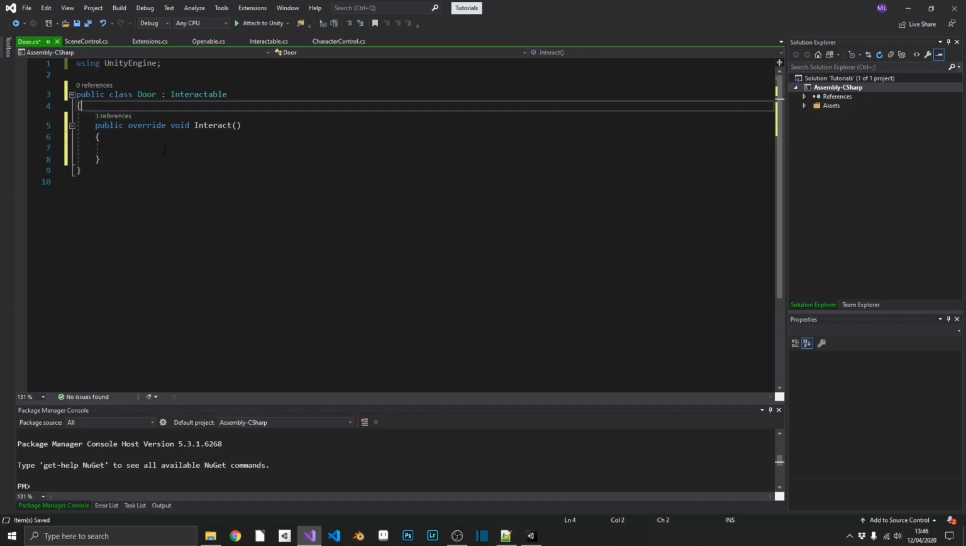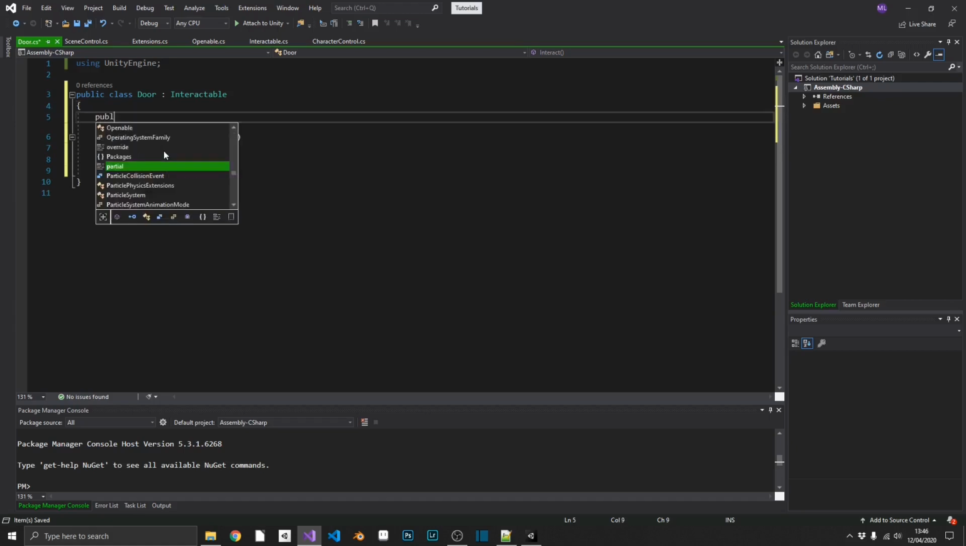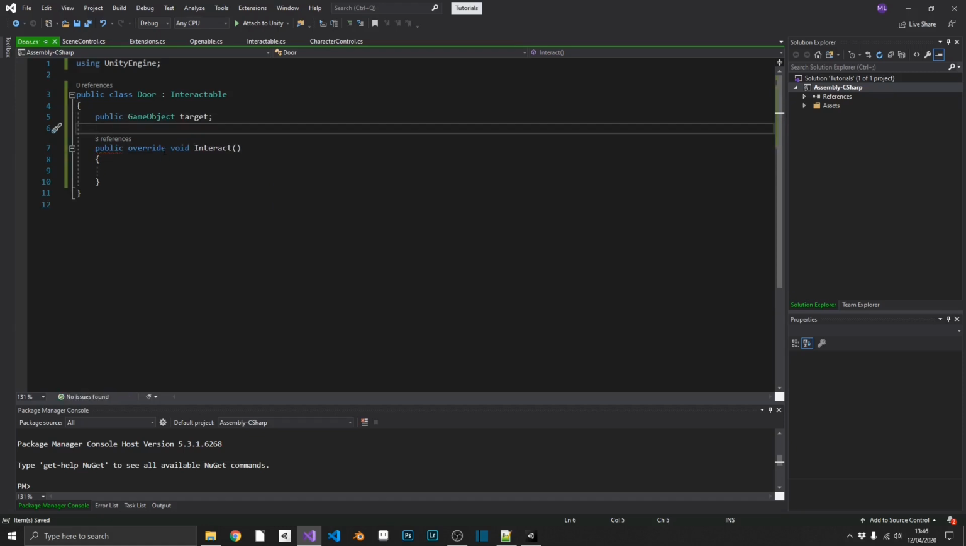One more thing that we're going to need in here is a game object. We'll make that a public GameObject, and we'll just call it target.